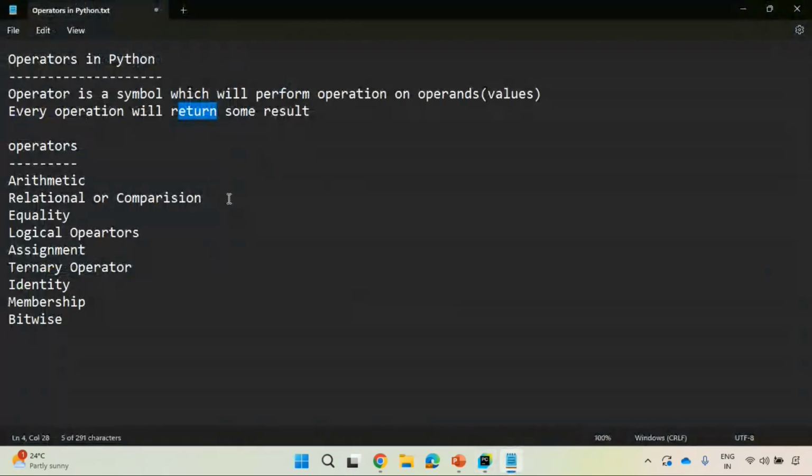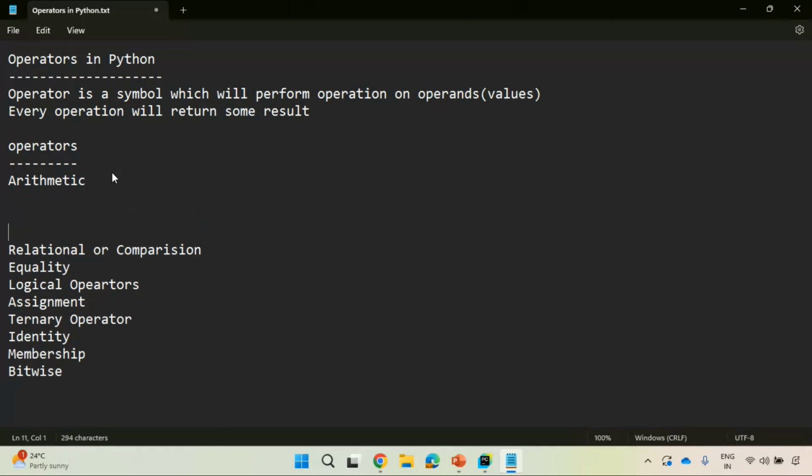Right? Let me write that point. Very important point. Most of you will get confused here. When we talk about arithmetic operators, especially division, division will return the quotient. Similarly, floor division also will return you the quotient. So floor division also returns you the quotient. Double forward slash is what, a floor division.